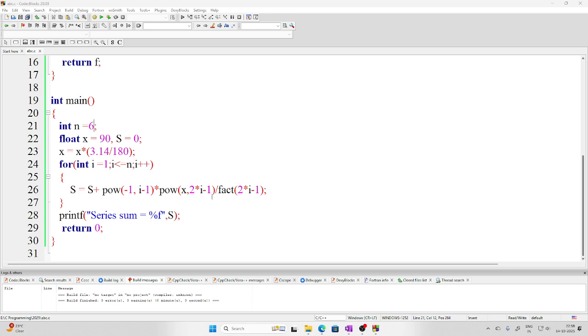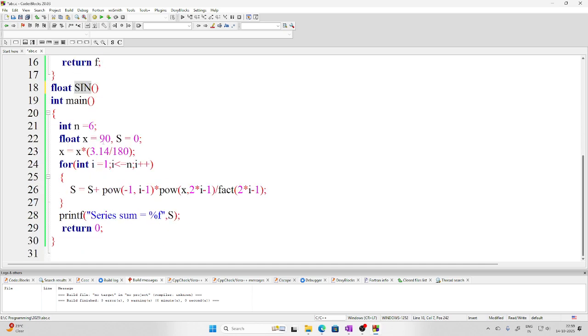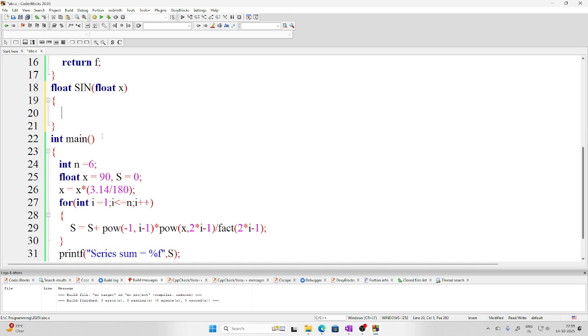Now let's say I want to make this a function. How to do that? Very simple. Let's say float, and then make it Sin, because in the math module sin is already defined, so we will make it uppercase. And here I want that particular variable whose sine I want to get. So let's say it is float x, and then the body of the Sin.